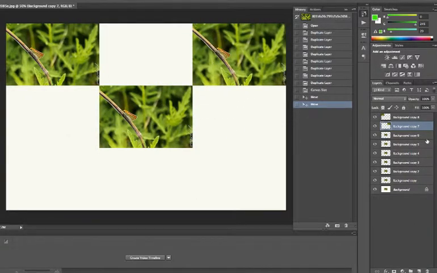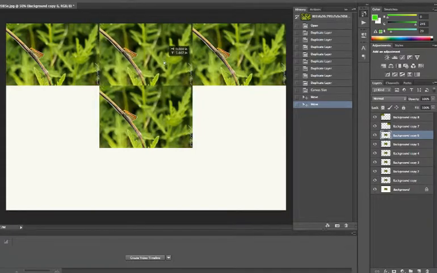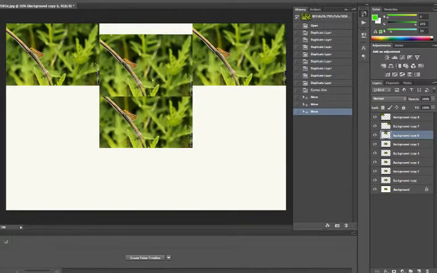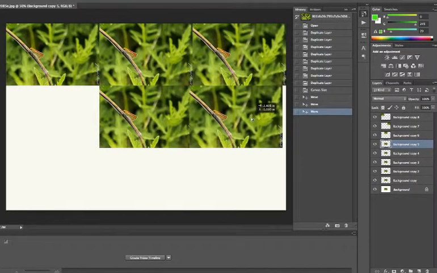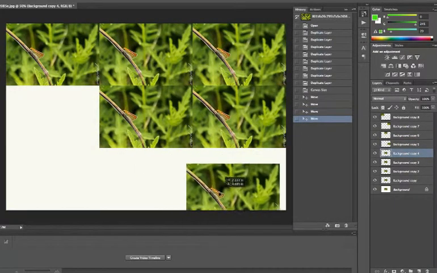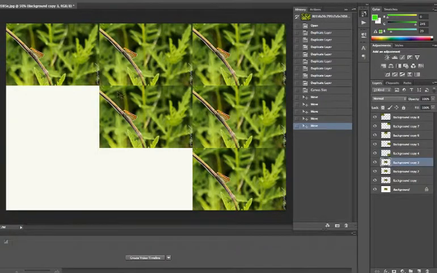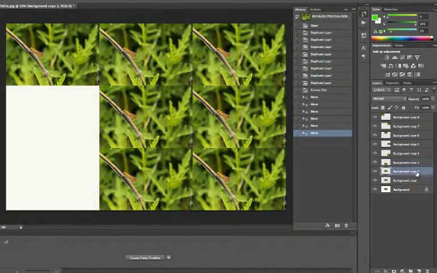I have to click on the next one, and then I can move this image. I can't just grab and click. It's going to be the same one that I already moved, so I have to do that each time. So click the next layer, move it. Click the next layer, move it. And all the way down.